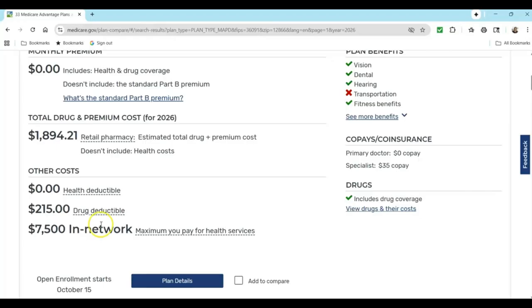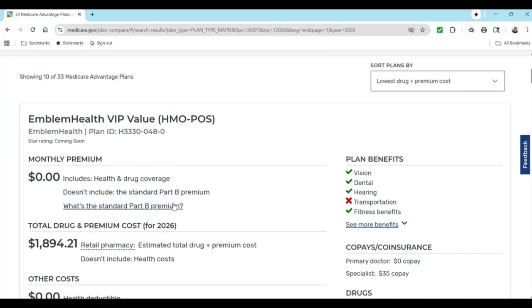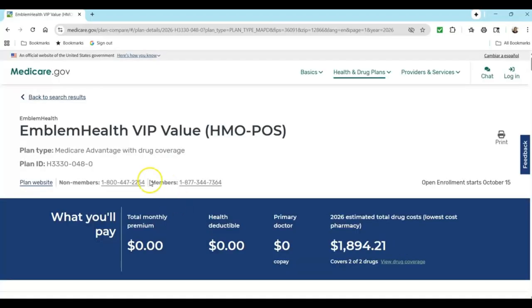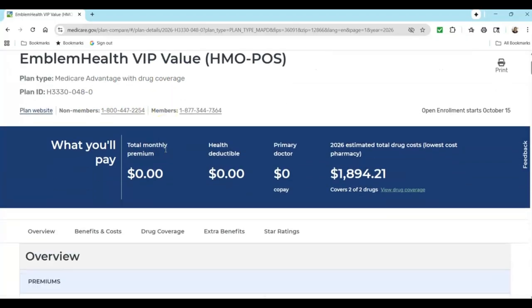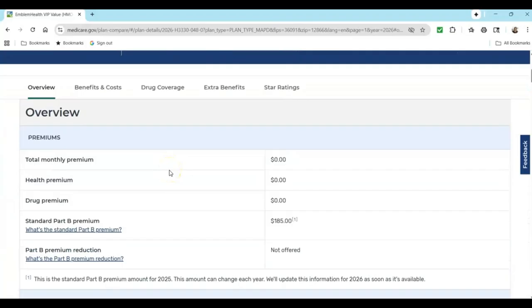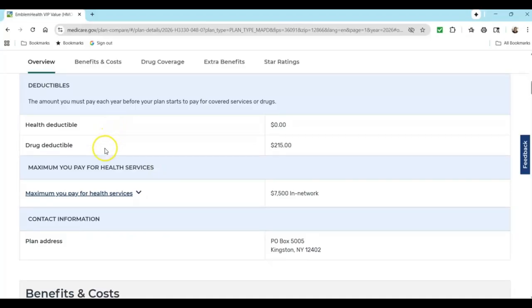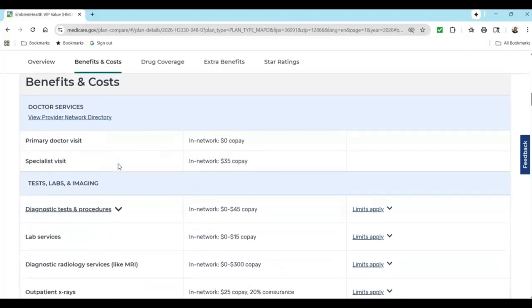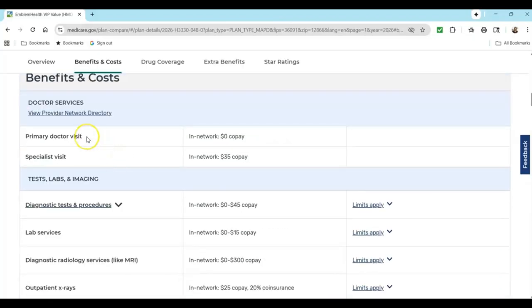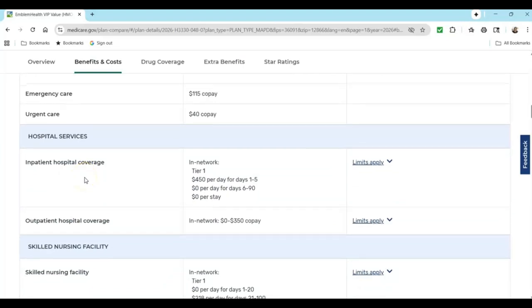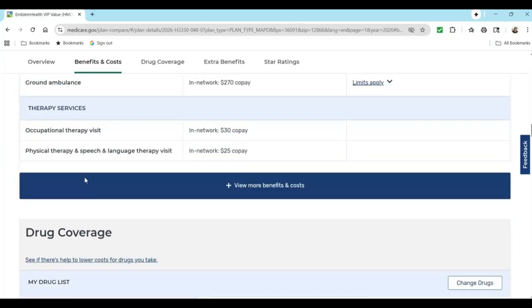Medicare Advantage plan. But in this case, I want to see more details than this for the Emblem Health plan, so I'm going to click on Plan Details. Now I'm presented with more detailed information on this Emblem Health plan. Again, some of the same information is repeated in terms of the monthly premiums. Again, you can see that there is no health deductible, but there is a drug deductible. And as we roll down through this detail, you can see what you would pay for a primary doctor visit copay, what you would pay for a specialist copay, for lab services, for emergency care, if you're admitted to the hospital. These are all the details that you see.